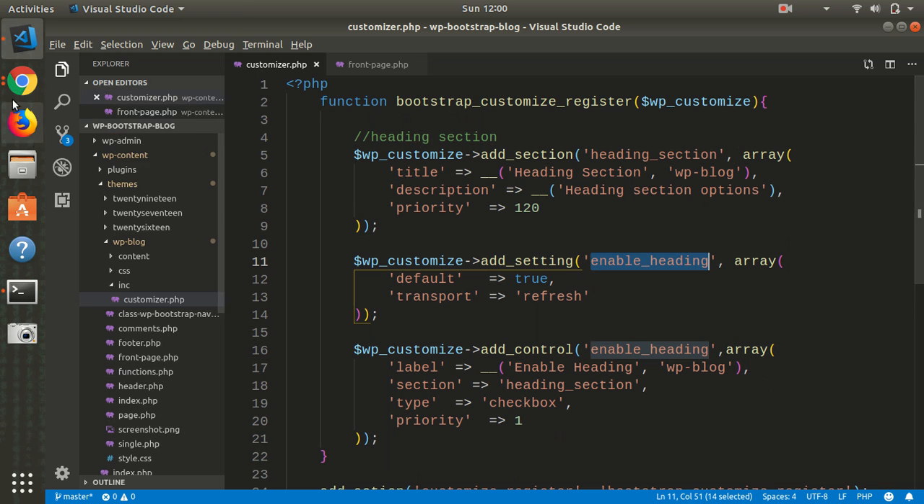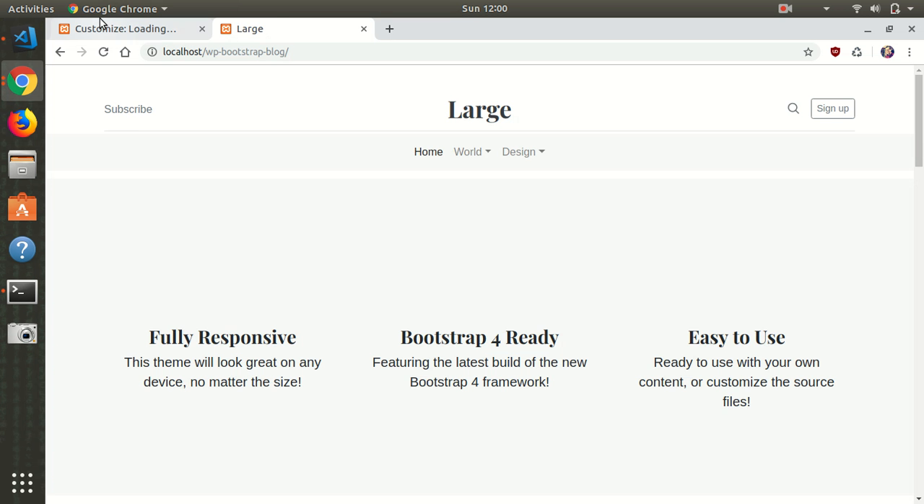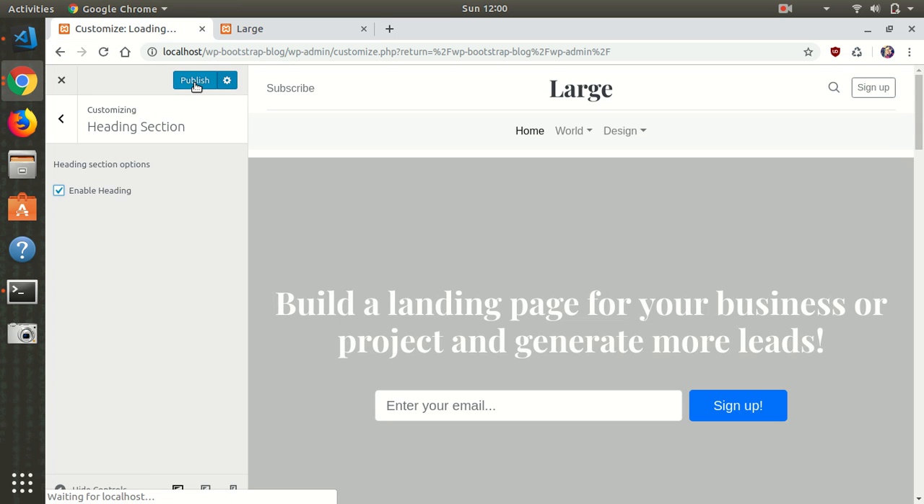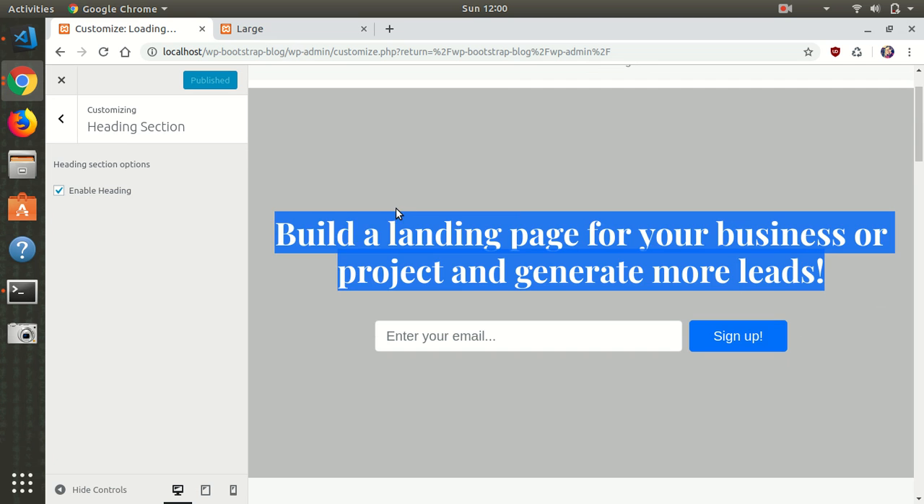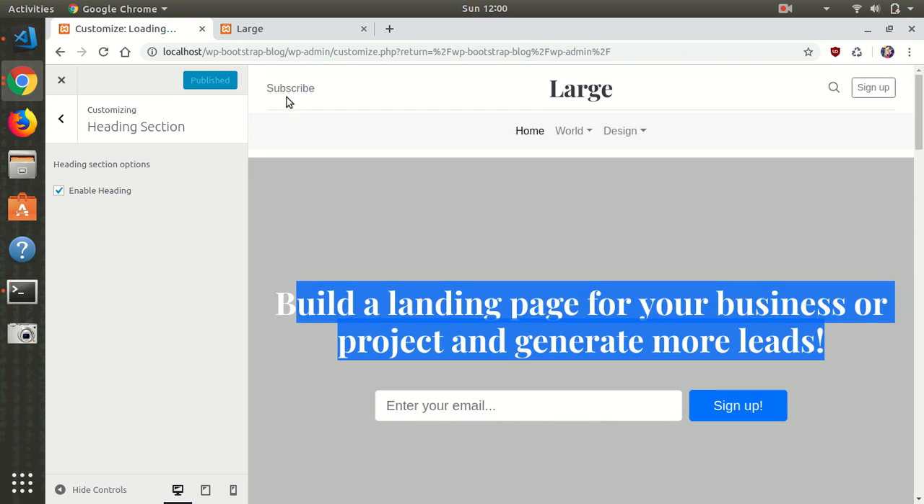Obviously, we need to add other options: an option for the background image, an option for the text, where we will add some text, and an option for a button here. So let's get into it next.